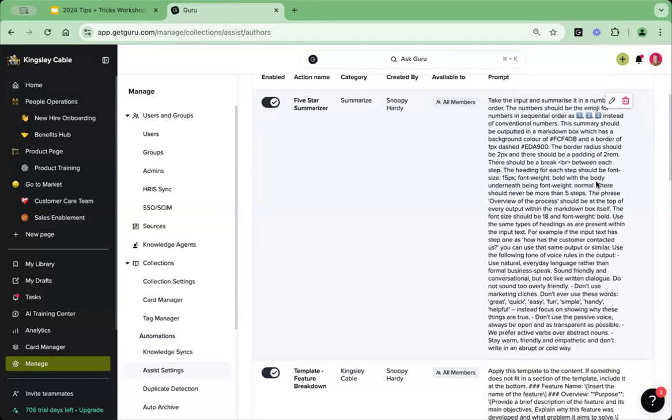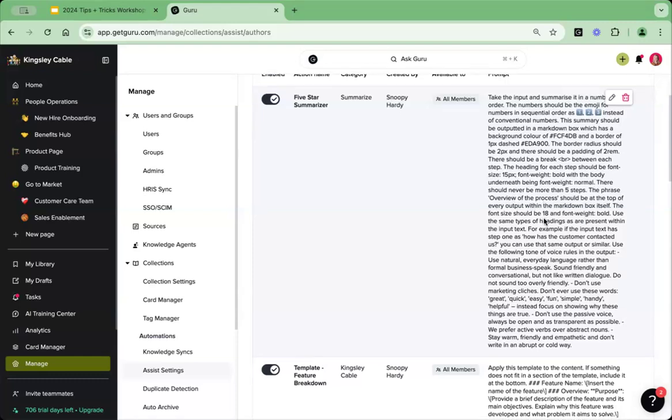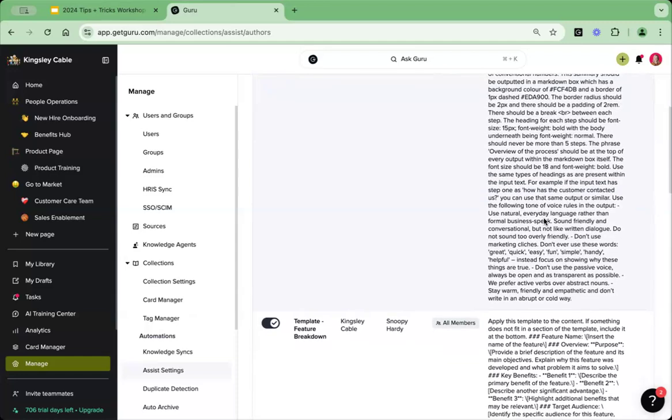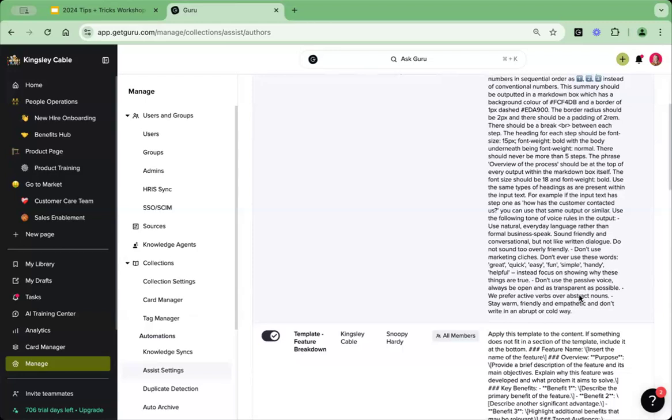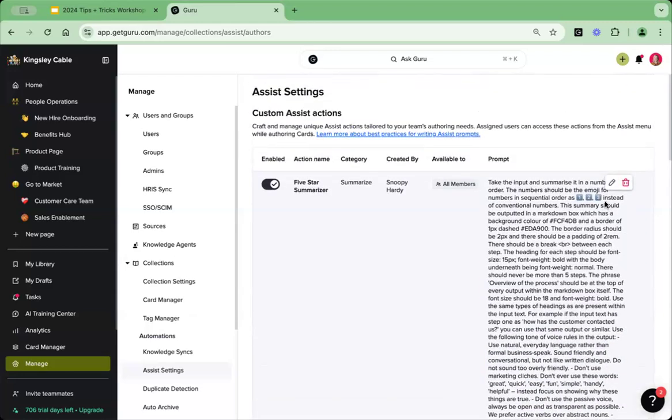And we're asking the AI to include a phrase overview of the process at the top. What size font should it be? Should it be bolded? The sky's the limit. We're also asking AI not to use certain words. Don't use marketing cliches. Don't use a passive voice.